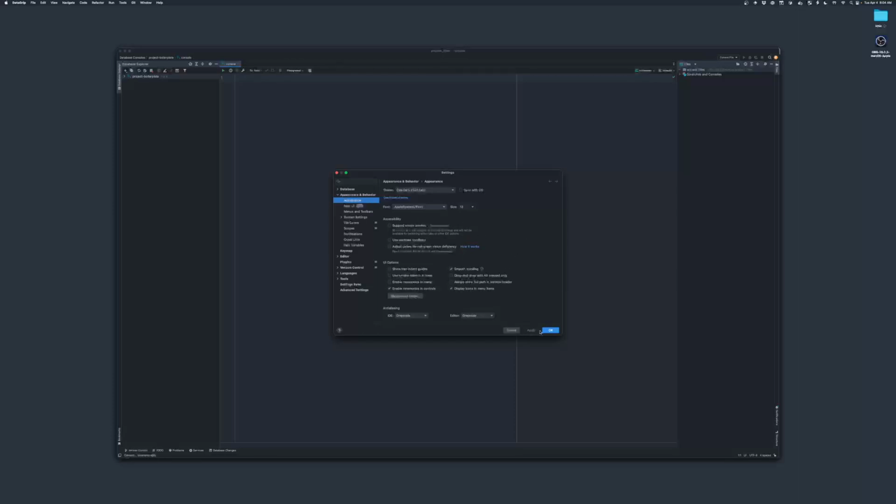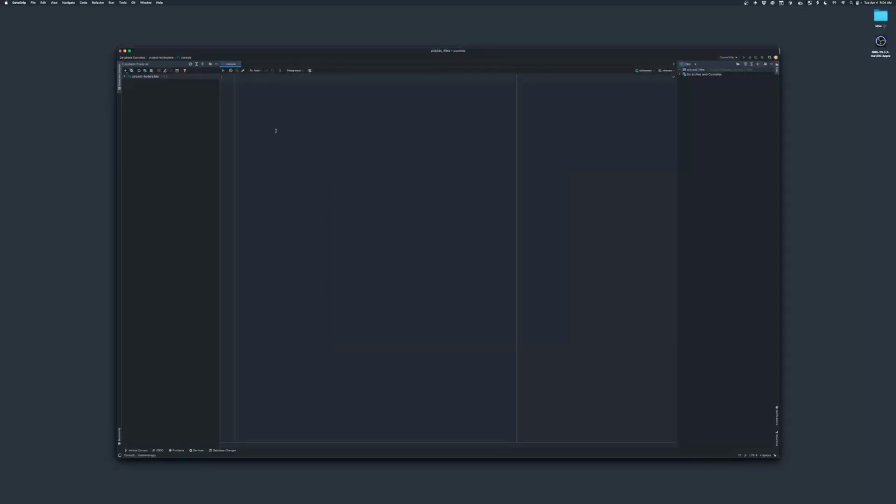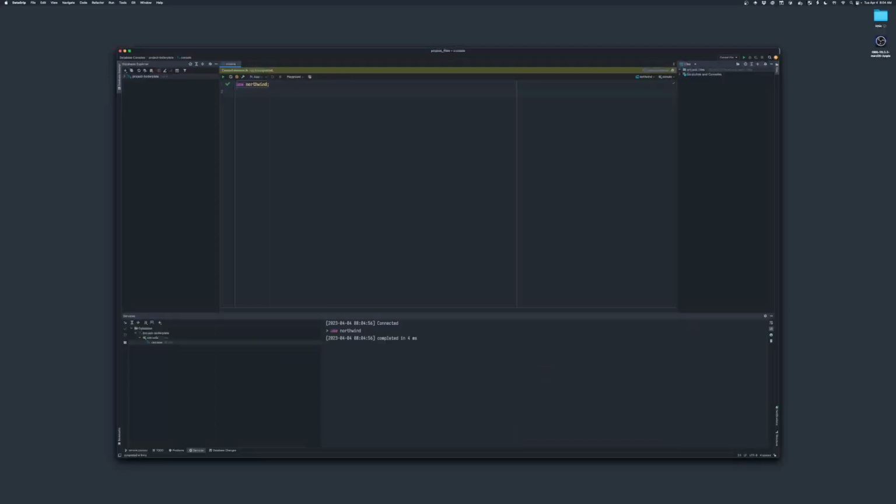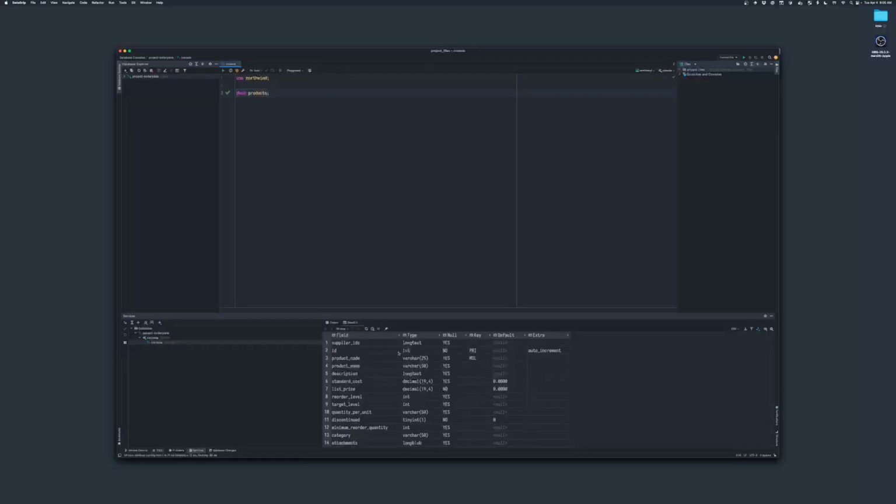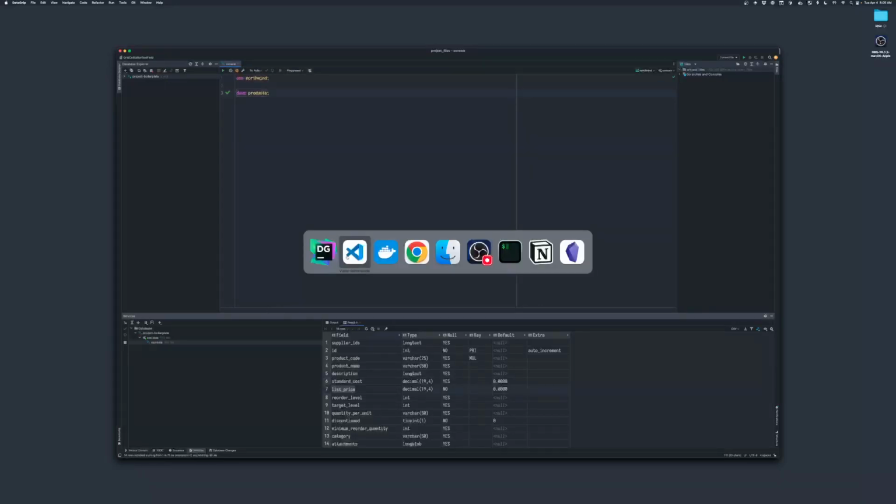Okay, well, it's okay. You know how to use DataGrip. In any event, so let's see, use Northwind. We'll go ahead and introspect it. And then we'll say describe products. And it's product name, description, and list price. Product name, description, and list price.